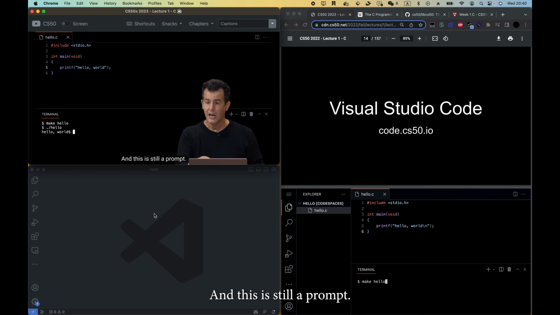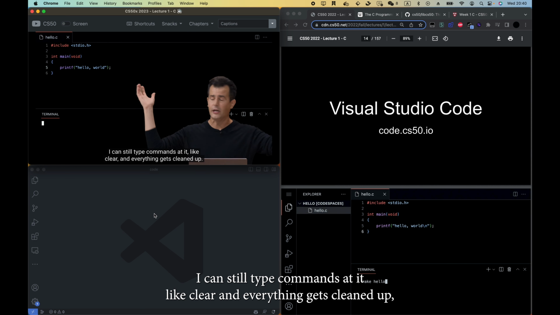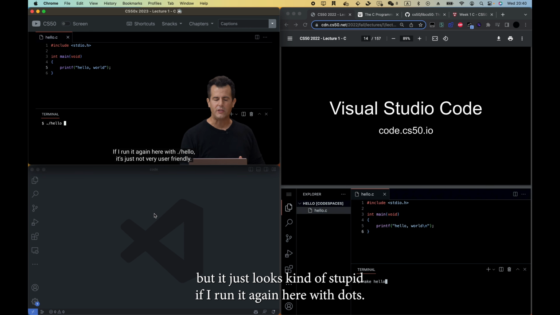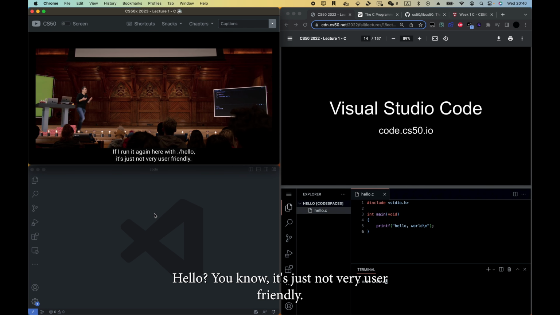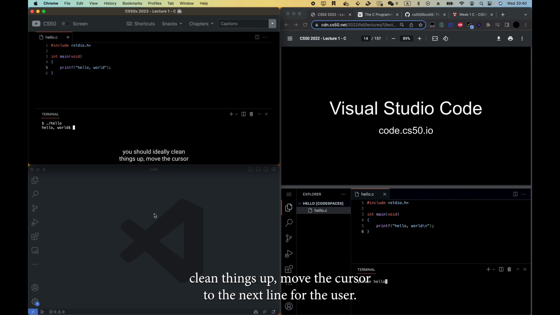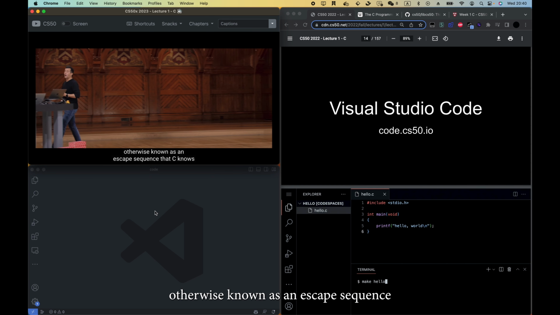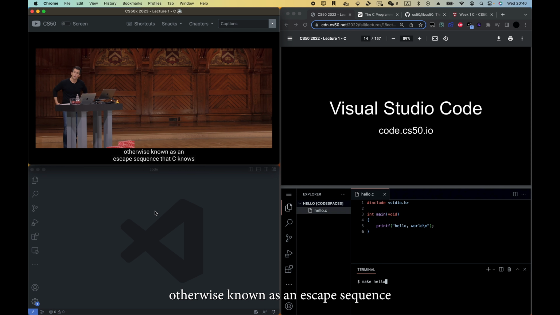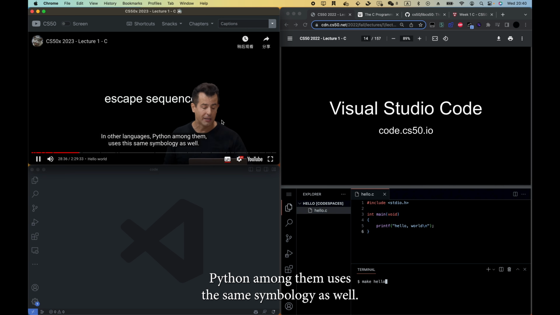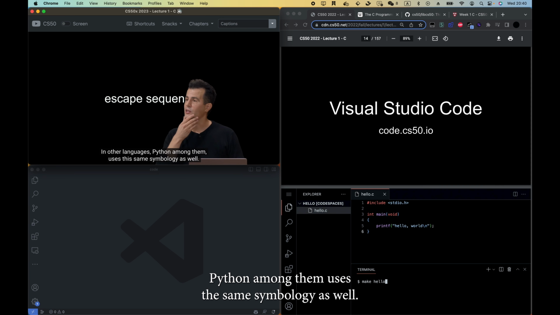And this is still a prompt. I can still type commands at it like clear, and everything gets cleaned up, but it just looks kind of stupid. If I run it again here with ./hello, it's just not very user-friendly. It is convention that when you're done running your program, you should ideally clean things up, move the cursor to the next line for the user. And so the \n is simply the special symbol, otherwise known as an escape sequence, that C knows means move the cursor to the next line. In other languages, Python among them uses the same symbology as well.